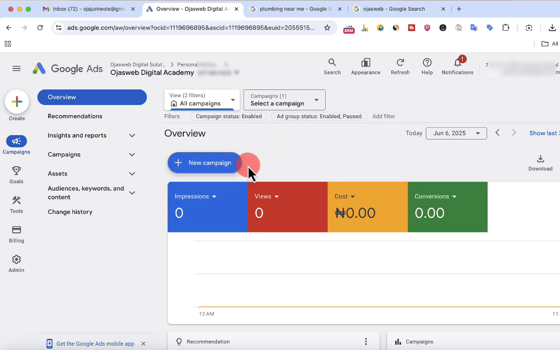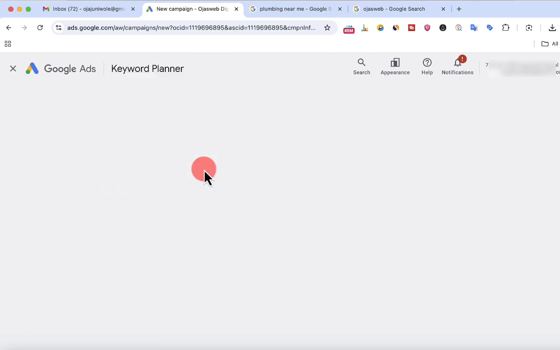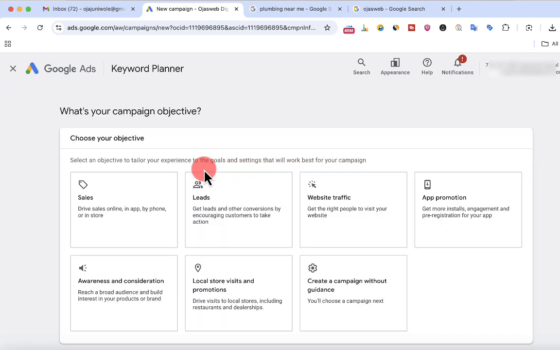When I click on the new campaign, I want to create a new campaign specifically for my local business. Like I said, the feature of the local business is that I want to attract people that are not far from my business. So I click on new campaign. The first thing here is for me to choose an objective for the campaign. You can see we have sales, leads, traffic, app promotion, awareness, local store visit, and then create a campaign without Google guidance.